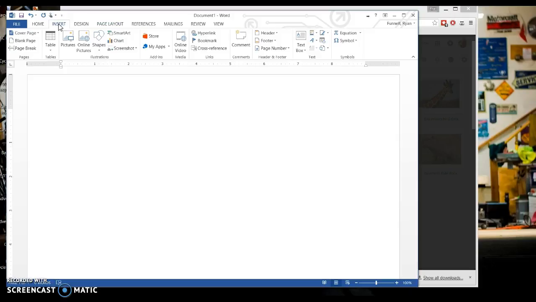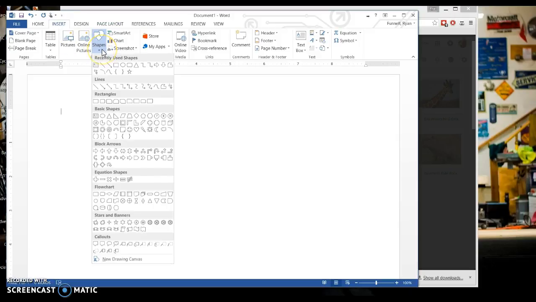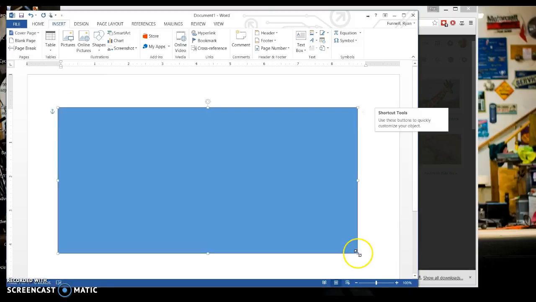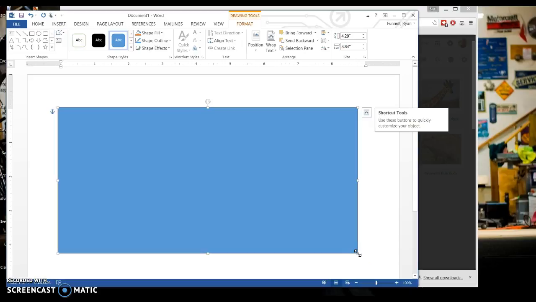Now once you have it in Landscape or in Portrait, if that's the way it needs to be for you, you're going to go to Insert, select Shape, select the rectangle, and just click your mouse in the left-hand corner here and draw out a rectangle. It doesn't really matter what it looks like yet.